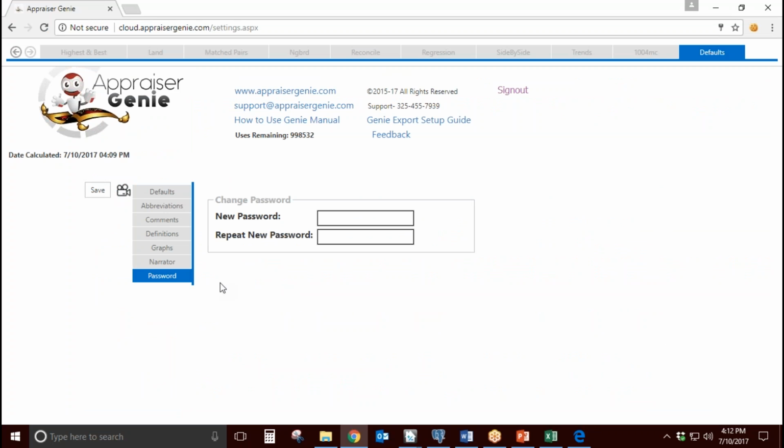Password, very simple. If you need to change the Appraiser Genie password you create, you go here and type in the new password, repeat it, click Save. So those are pretty much the bulk of the tabs here.